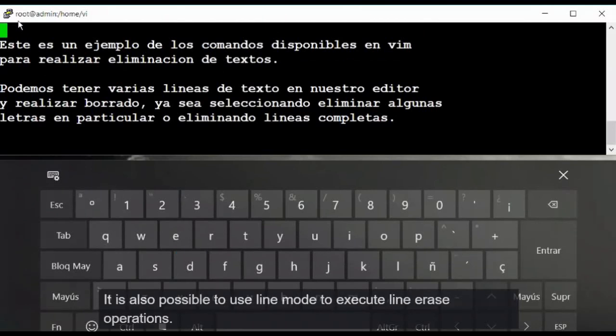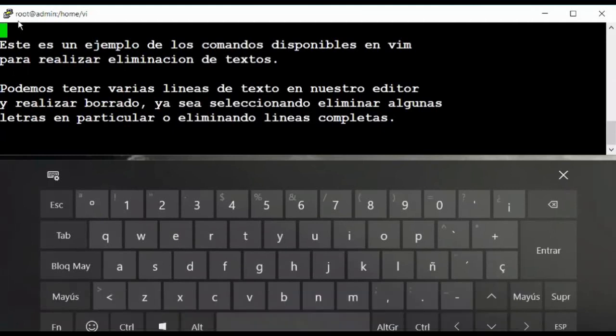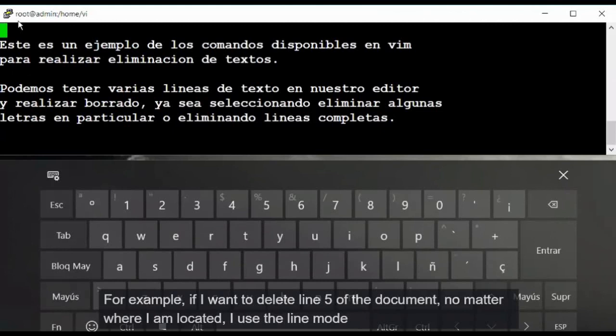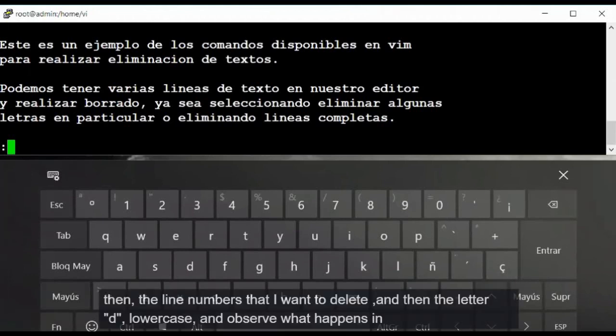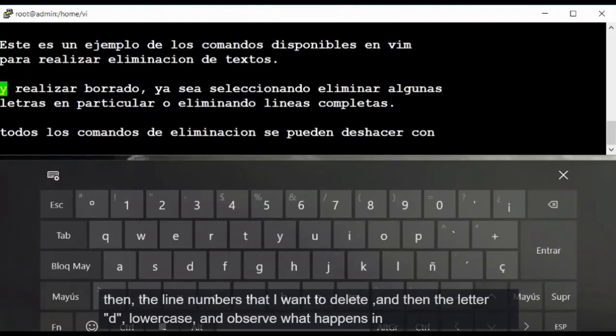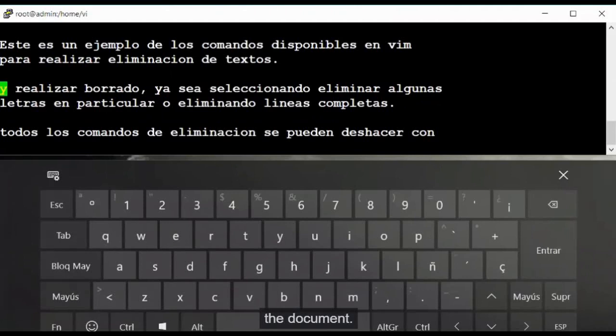So far, we have only seen how to delete lines in command mode. It is also possible to use line mode to execute a line erase operation. For example, if I want to delete line 5 of the document, no matter where I am located, I use the line mode as follows. Colon to activate the line mode. Then the line number that I want to delete, and then the letter d, lowercase, and observe what happens in the document. In this way, I just delete line 5.